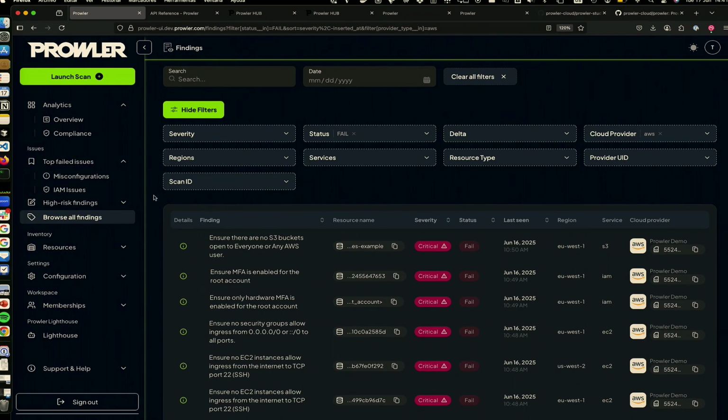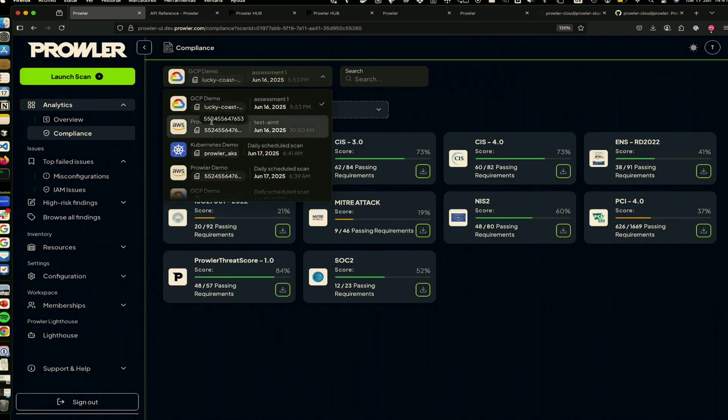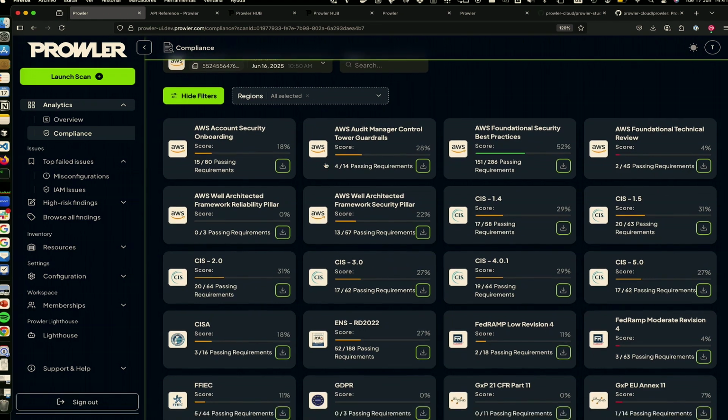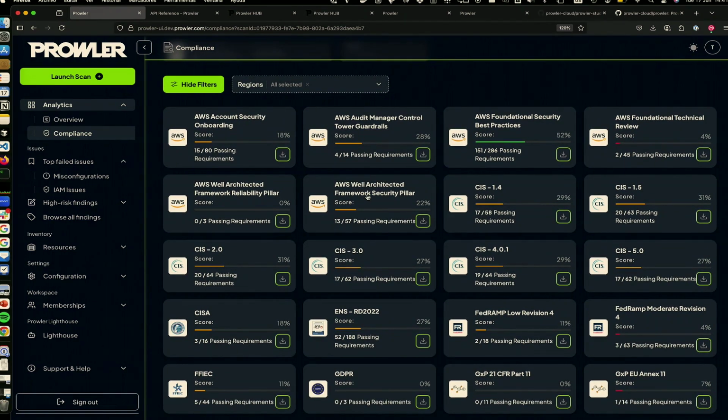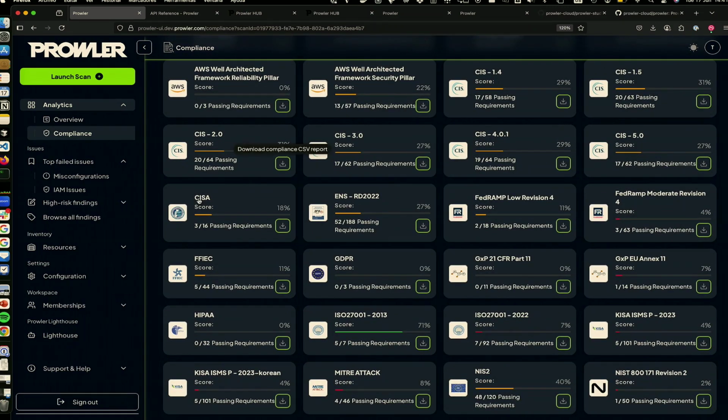So Prowler takes an average of 5 minutes to assess your AWS account, whatever number of resources you have, okay? So in a matter of 5 minutes, you have all the reports, including all the compliance reports, as you can see here. This is for Google Cloud. You can select AWS, for example, and we can see here from the basic ones like the Well-Architected Framework, or even the CIS, or ENS, CISA, etc. So let me show you the CIS.